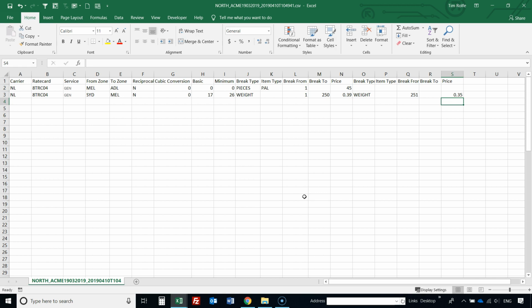Now that we have populated our rate card template, we can save the rate card and look to import this into the system. Find out how to import these files into the system by watching other videos in this series.